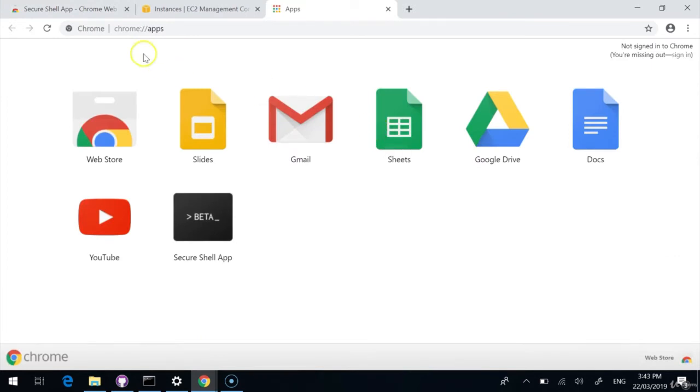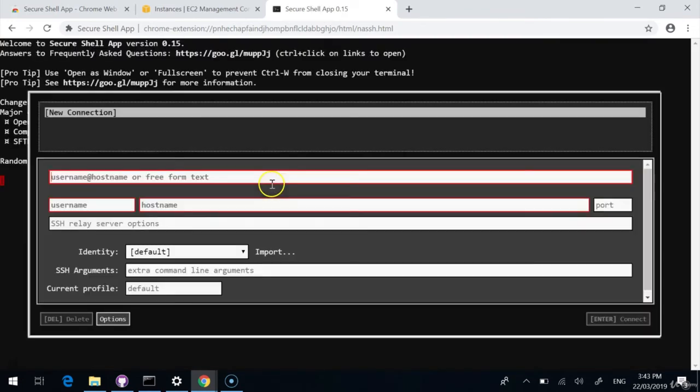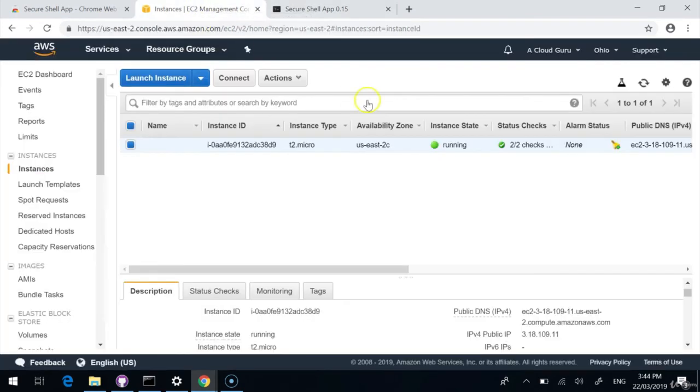Now to get to this extension, you just need to navigate to chrome://apps. That's how you are able to access your apps in Chrome. And then we have it here, it's the Secure Shell app. So go ahead and click on that. And then what we want to do is go in and configure this in order to connect to our EC2 instance. So the first thing we need to do is go ahead and grab the IP address.